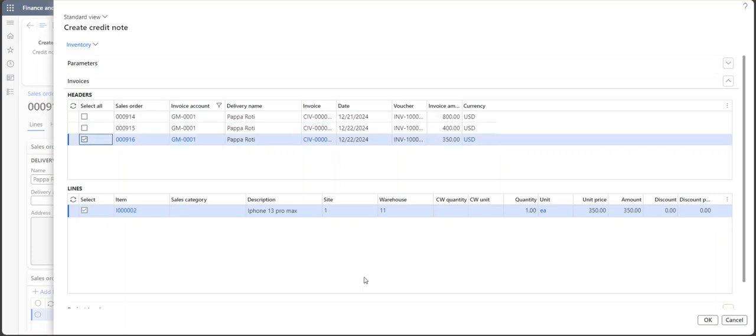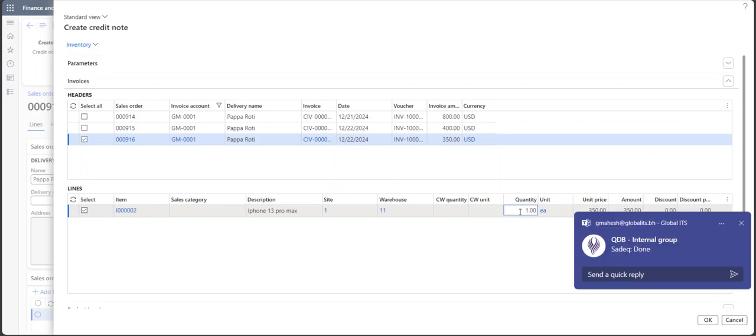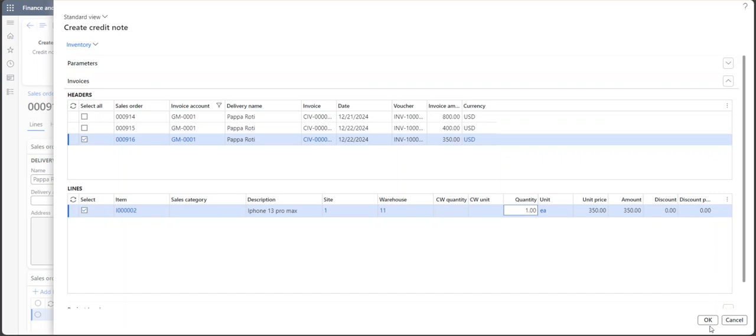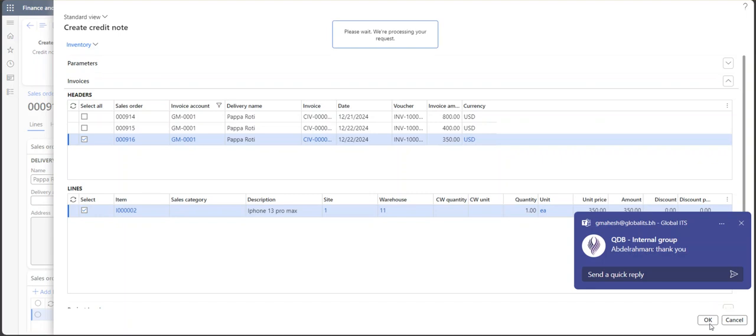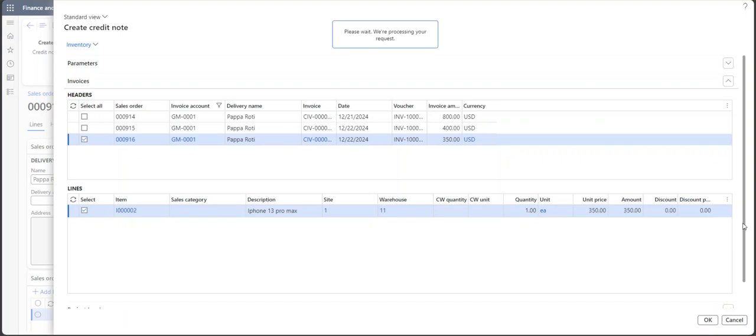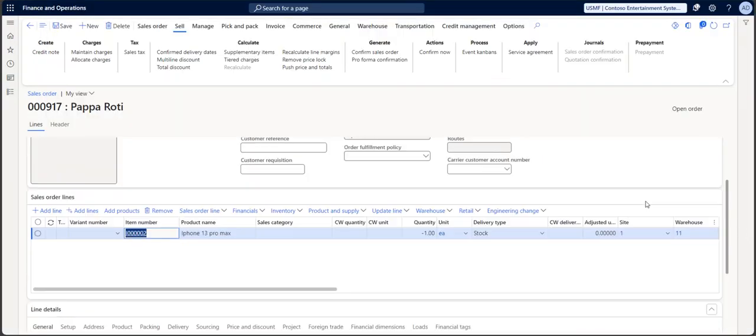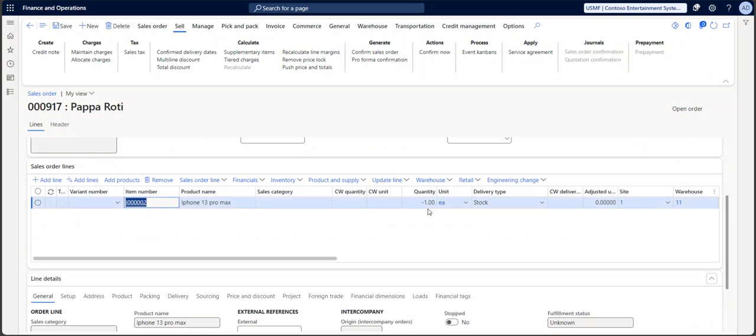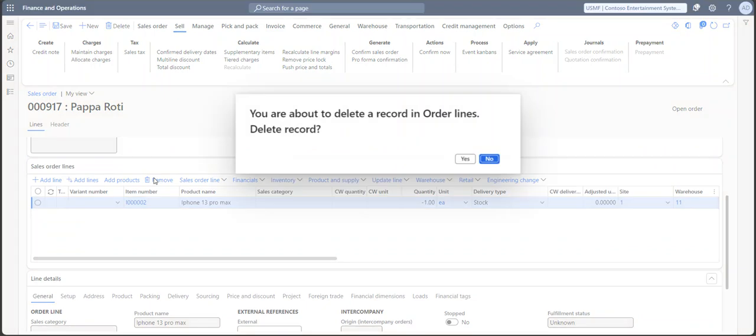If you have bulk, you can modify the quantity, how many quantities you are returning back, here in this particular cell. Currently I have only one quantity, so that was the reason I'm returning this one particular quantity. By clicking on OK, the lines will be added. Now you can see a line has been added with -1 quantity. Let me re-explain, let me remove this particular line, it might be confusing to you.